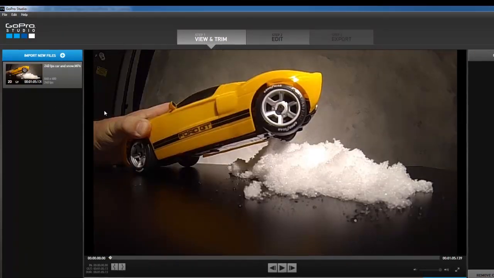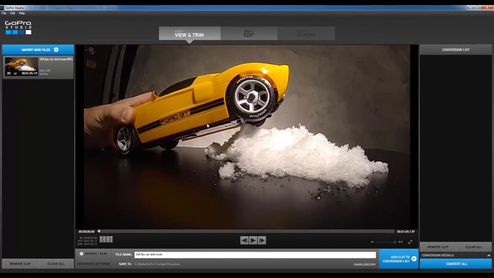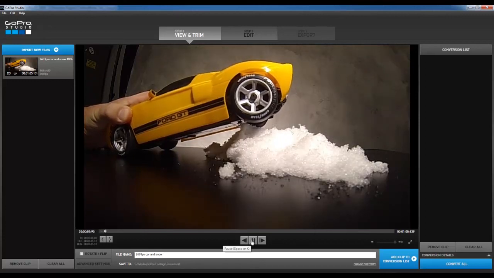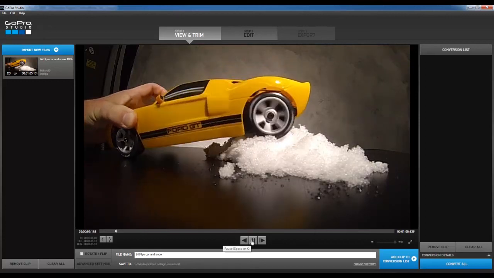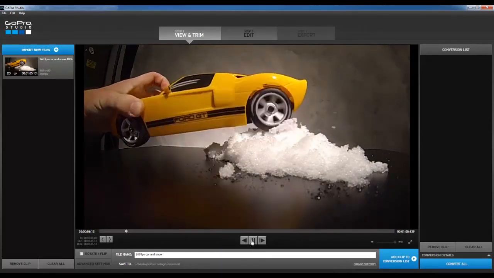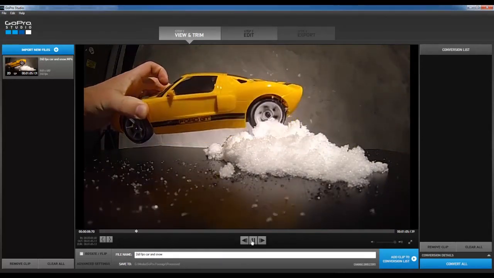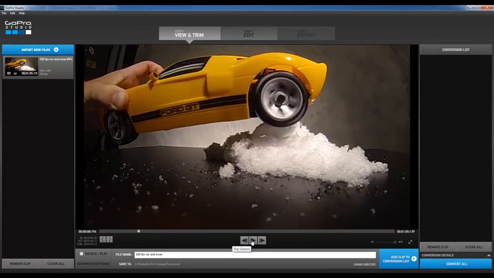Alright, so it's in. Now, this is footage I shot of a remote control car, and I took a pile of snow, and I ran the back tires of the car through the snow so the snow would kind of fly around and we get some cool looking slow motion stuff going on. Let's go ahead and play it. You get the idea. So what you're going to do in this step is you're going to trim the video to the portions you want to use when you're editing.